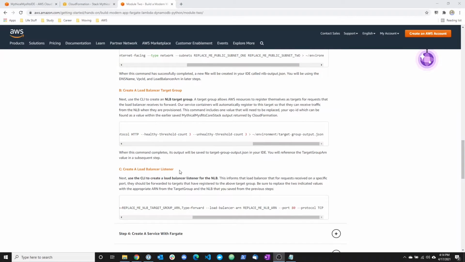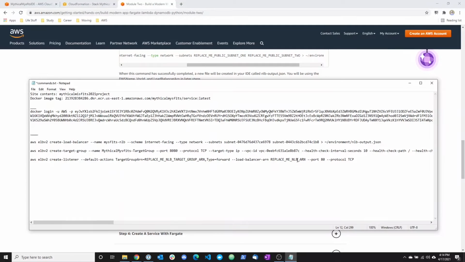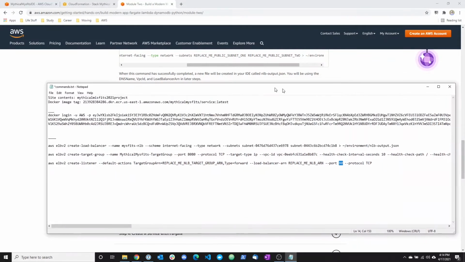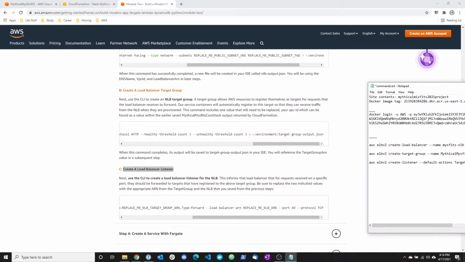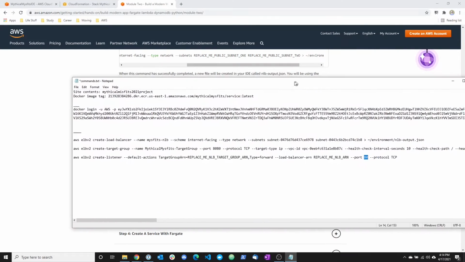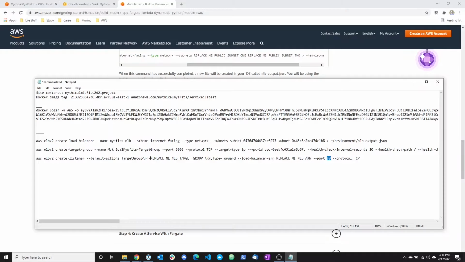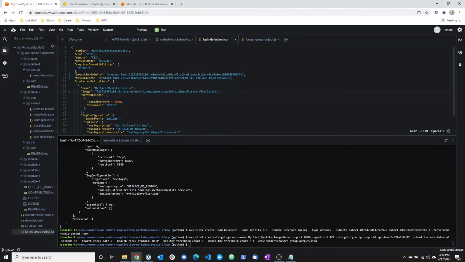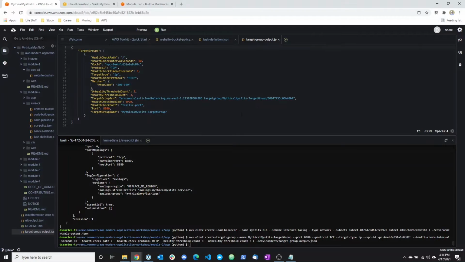Okay, now we need to make a load balancer listener. So the command here is saying when the network load balancer gets traffic on port 80, we're going to send it to the targets. So we need to go ahead and replace out this value here. So it's saying replace with NLB target group ARN. So we could get that from the console, but it was previously outputted to this file here. So if we move over to target group output, it's just this ARN here. So I'm going to copy that.